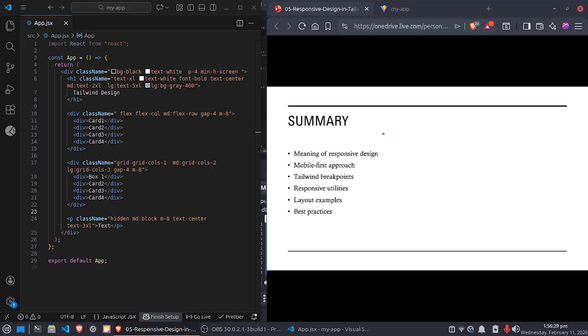Now today we learned what responsive design means, how the mobile first approach works, Tailwind breakpoints, responsive utilities, and a real React example. So that is for this video. If responsive design felt confusing before, I hope this video made it clear and practical. Make sure to practice this by building small layouts on your own. That's how this will really stick.